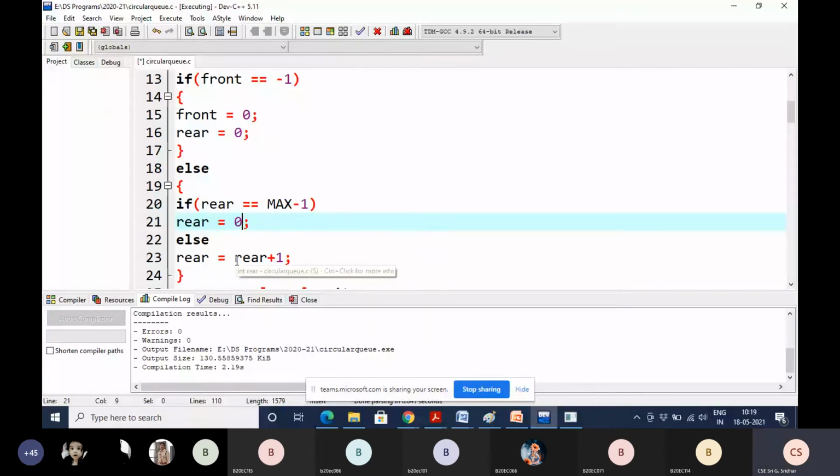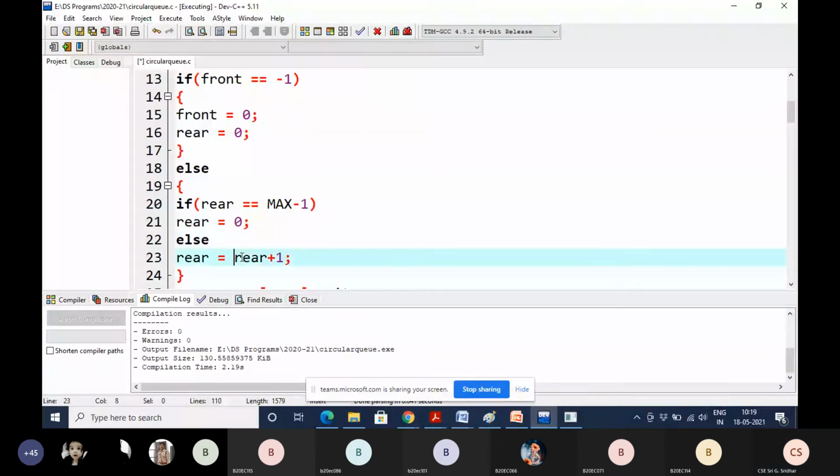In the earlier discussion I said that for these two places we can write one common expression, which is easier. What can you write from here? Rear equal to (rear + 1) modulus max. You can write it here and here also. There is no issue. It's very simple.